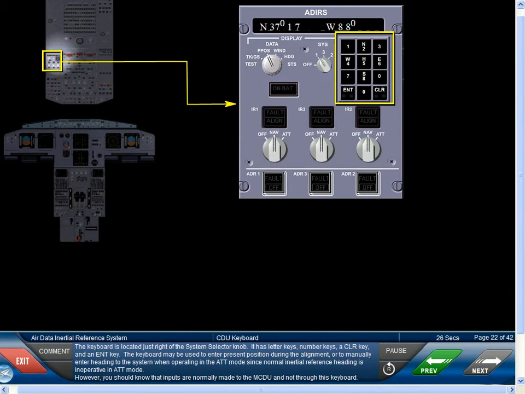The keyboard is located just right of the system selector knob. It has letter keys, number keys, a clear key, and an enter key. The keyboard may be used to enter present position during the alignment, or to manually enter heading to the system when operating in the ATT mode, since normal inertial reference heading is inoperative in ATT mode. However, you should know that inputs are normally made to the MCDU and not through this keyboard.